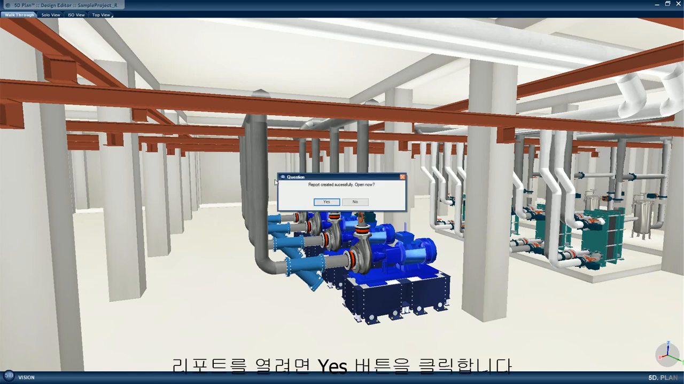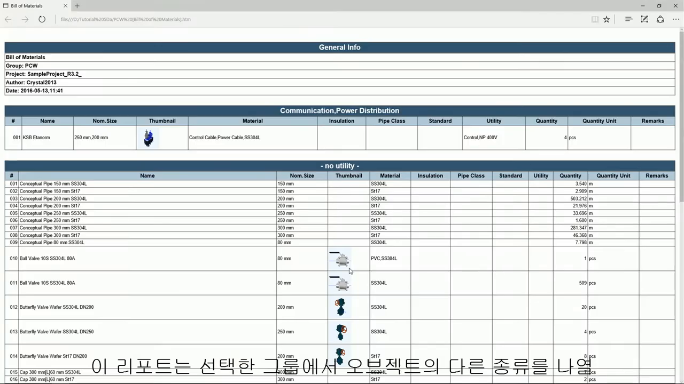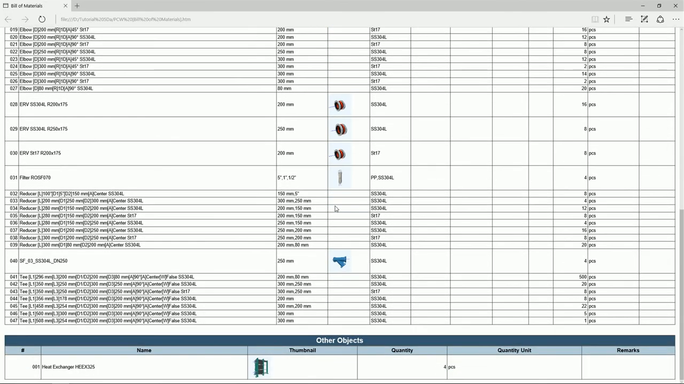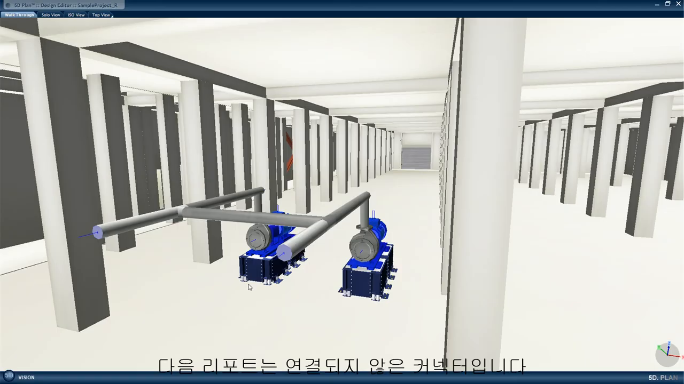Click the Yes button to open the report. The report lists the different kind of objects in the selected group. The next report is Unconnected Connectors.